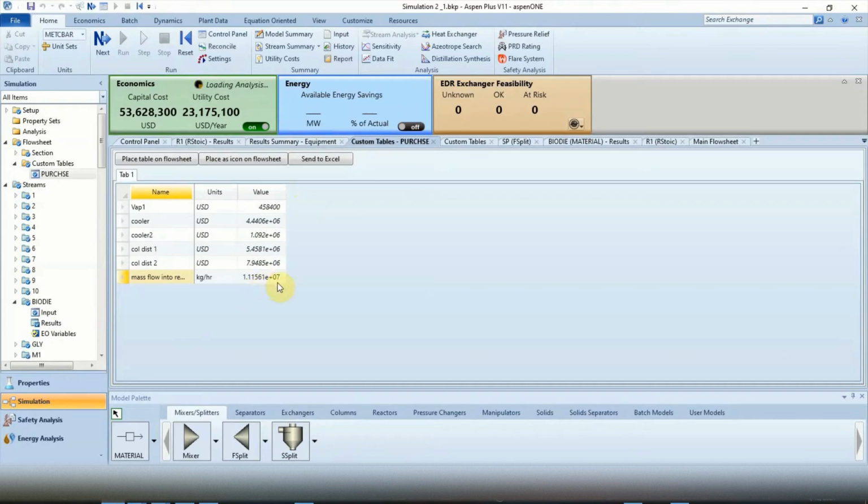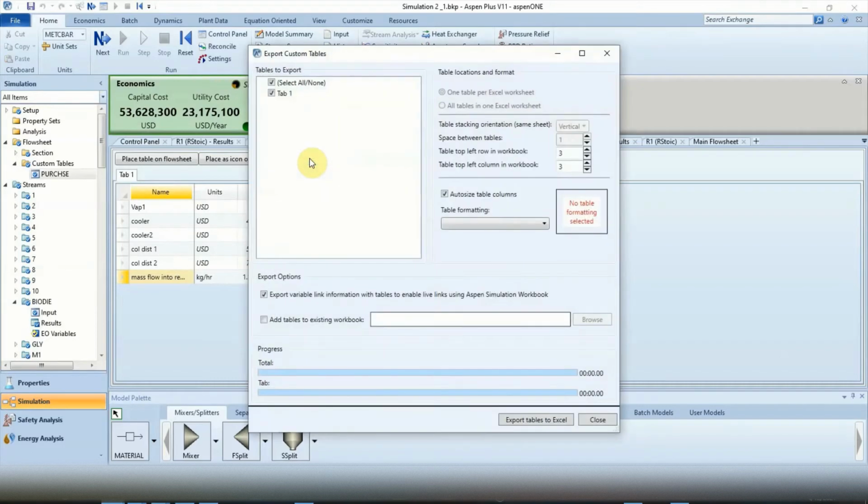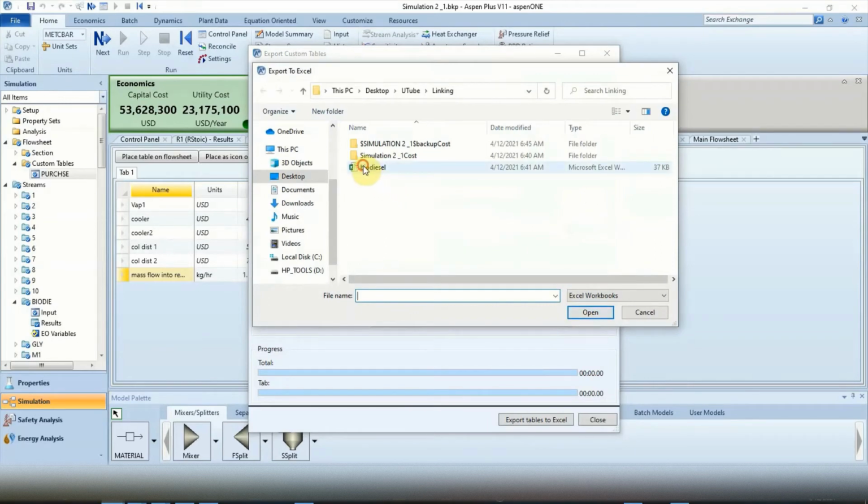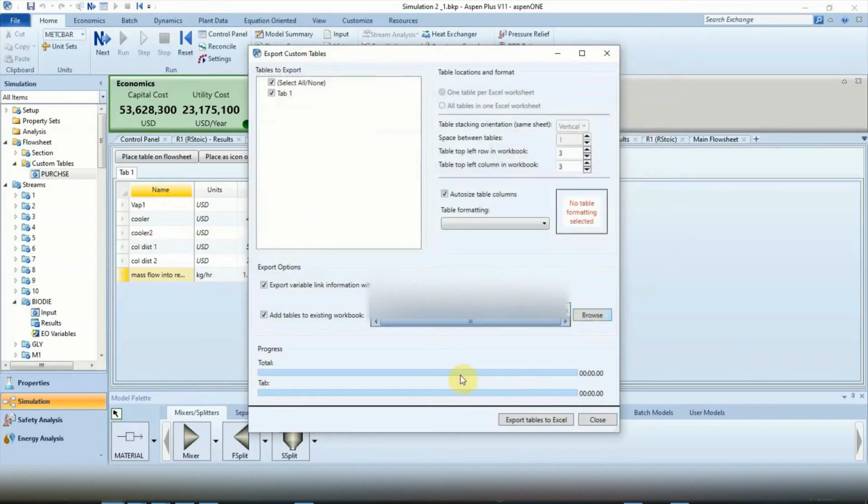Yeah, so that brings back our numbers here. Anyway, so we're sending this to Excel. Now you want to export it using links. You want to add tables to an existing workbook, so you need to browse for the workbook. The workbook in this case is this workbook. You click on it. You want to export the file, so you click on export the table to Excel.